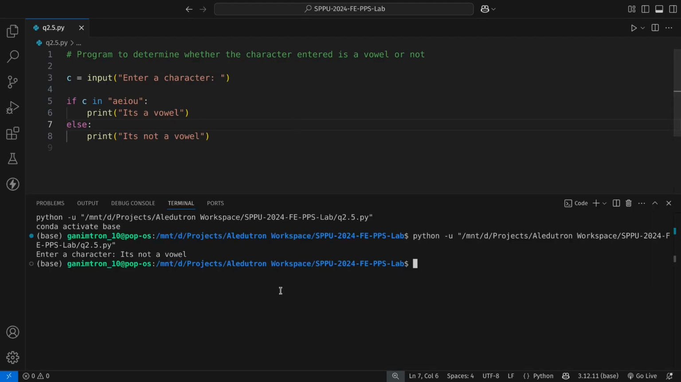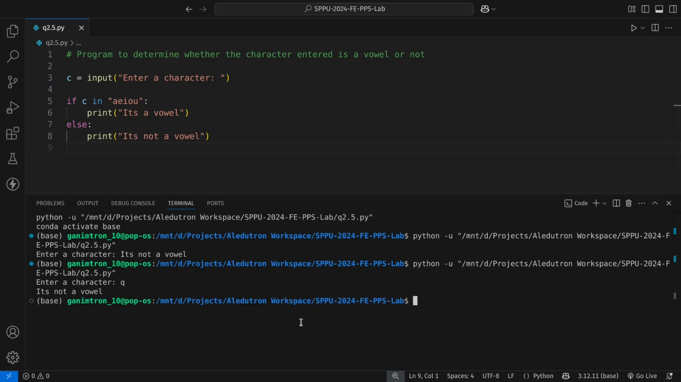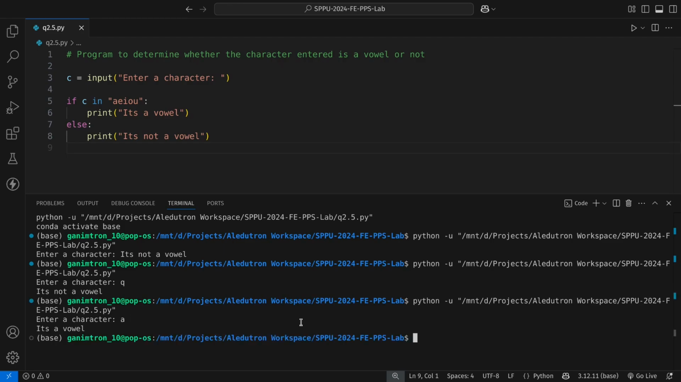Let's execute this. Let me re-execute it. Yeah, character, let's say Q, is not a vowel. Let's give A, it's a vowel. It basically checks whether C, a character, is present in this string or not. If it is present, then it is true. If not, then it is false.